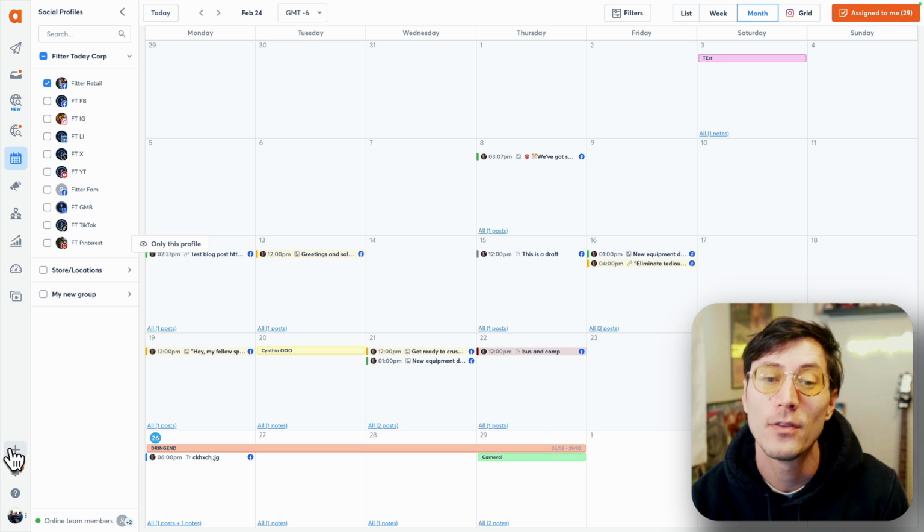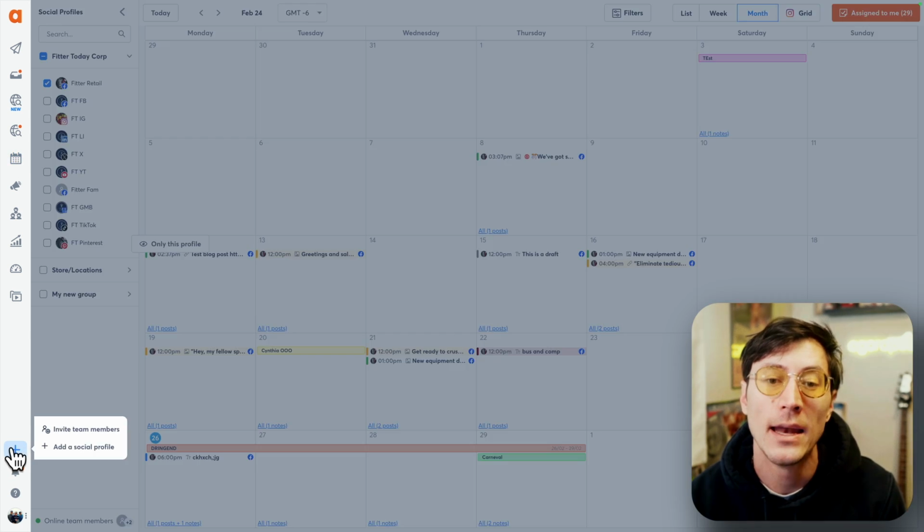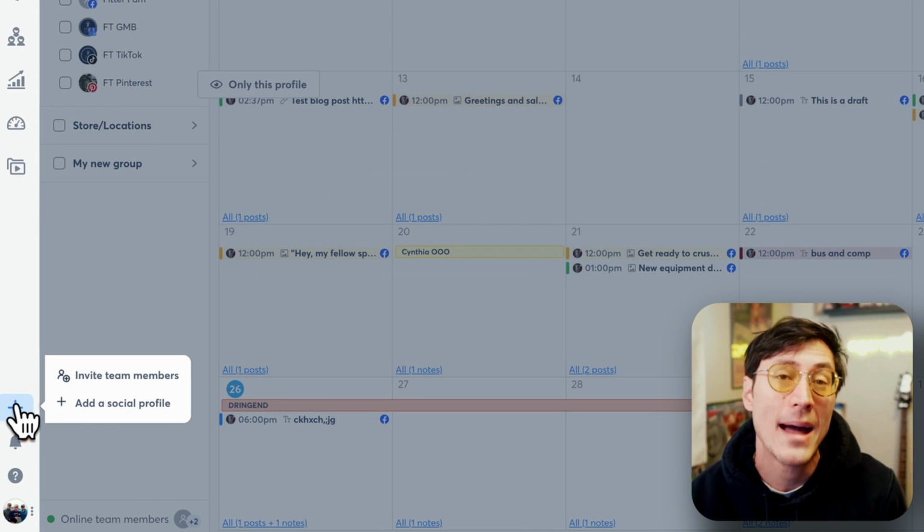Now, Facebook boosting in Agorapulse, step one, we've got to have a Facebook profile added. So if you do not have your Facebook profile or profiles added in, come down to the plus button here or your backend settings and add in your social profile directly, or make sure you have the right native permissions for your Facebook page.